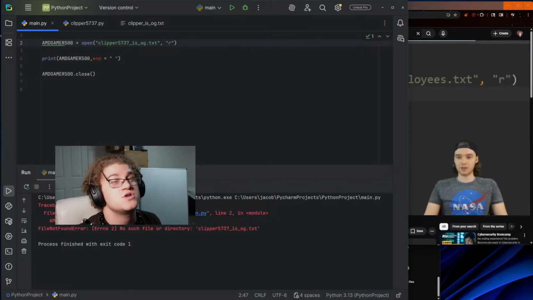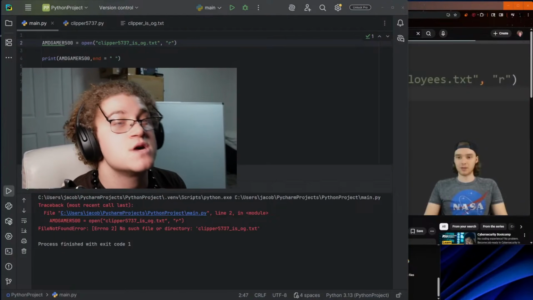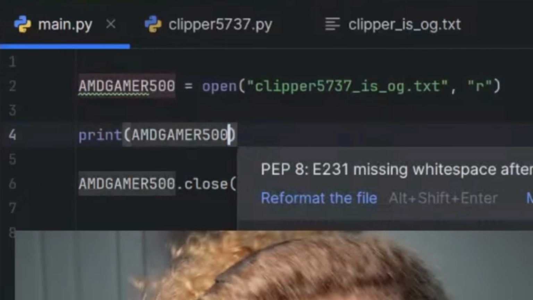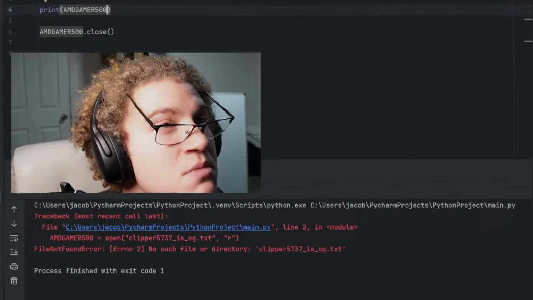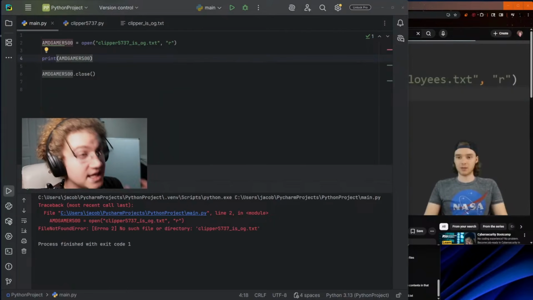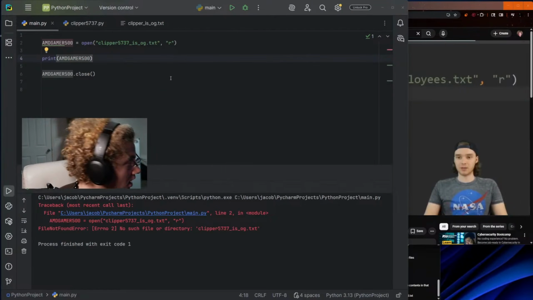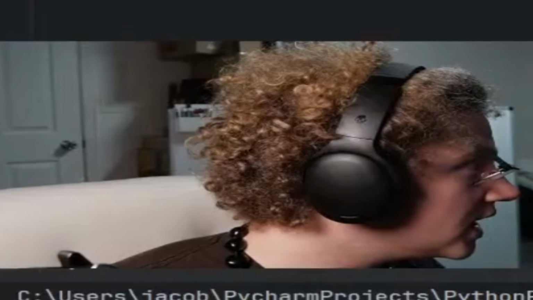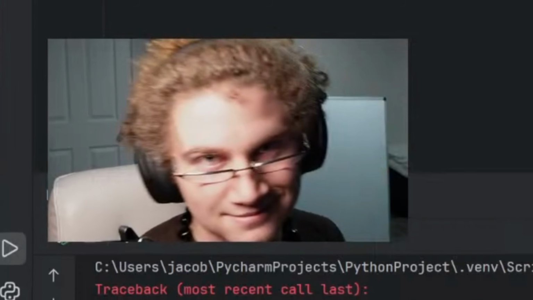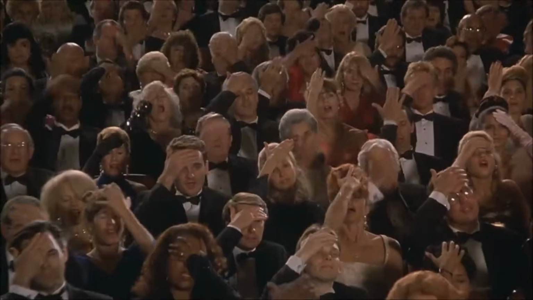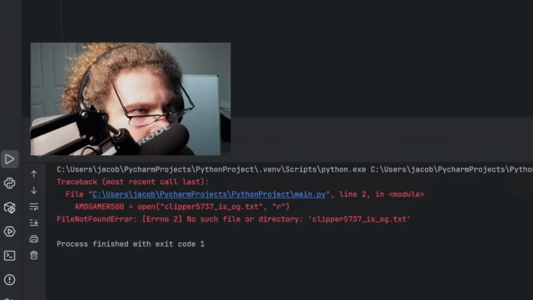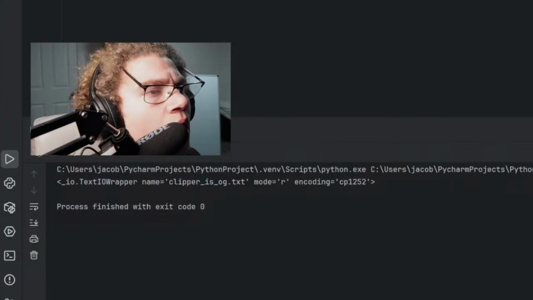The red code of brain aneurysm has appeared. Why is this? What if we do this? Now, tell me your black magic wizardry. Why is this? Ladies and gentlemen, we are dealing with wizardry. Maybe I didn't spell right. Clipper. Wait, yeah. Clipper. Oh, look at that. I didn't spell it right. Okay. Let's see if this works.